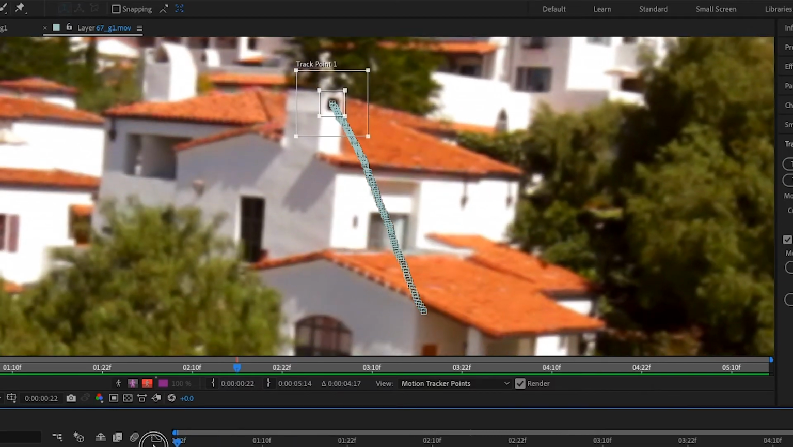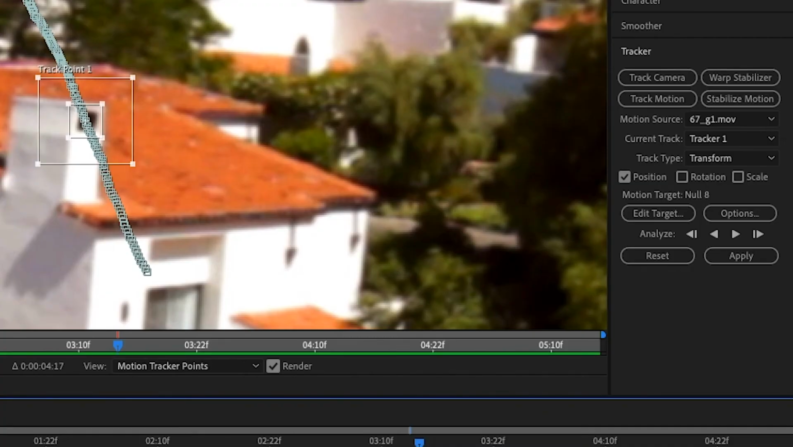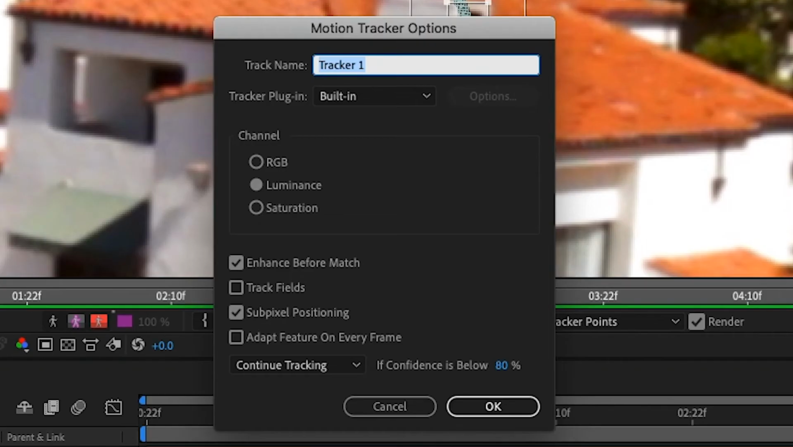Sometimes you'll get some jitter and you need to try different settings. Let me show you. If we go into the options here, you can do enhance before match, and then the other option that I like quite a bit is this adapt feature on every frame. And what that does is sometimes the perspective will be changing. And as the perspective changes, the reference that it had at the very beginning might not look the same. So adapt feature on every frame helps if you have shifting in perspective.